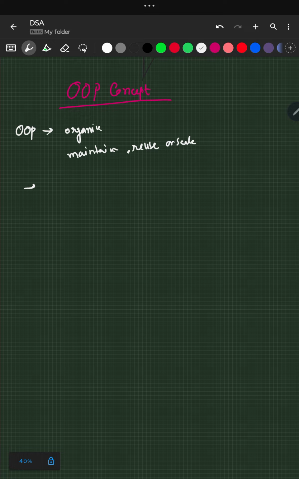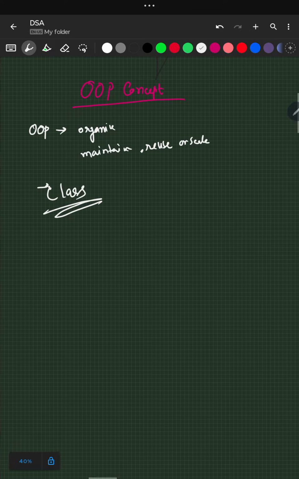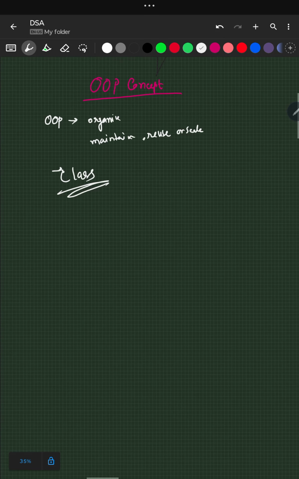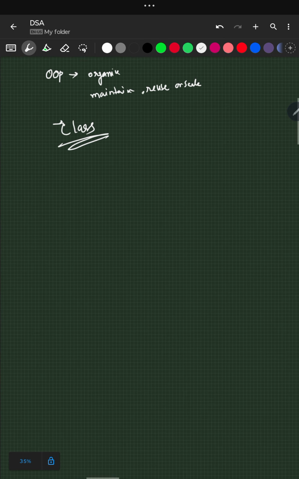What is a class? Of course, a class is a blueprint or template for creating objects. A class is a collection of objects. Classes are blueprints for creating objects. A class defines a set of attributes and methods that the created objects can have, right?